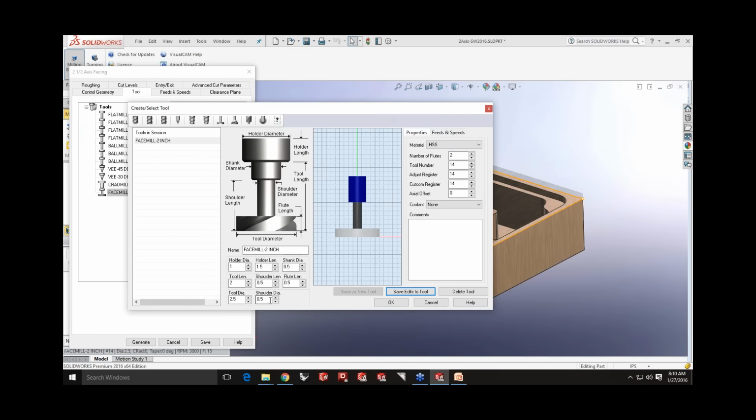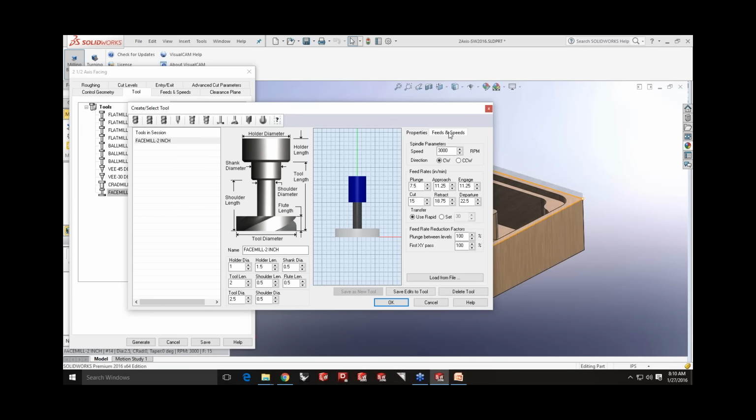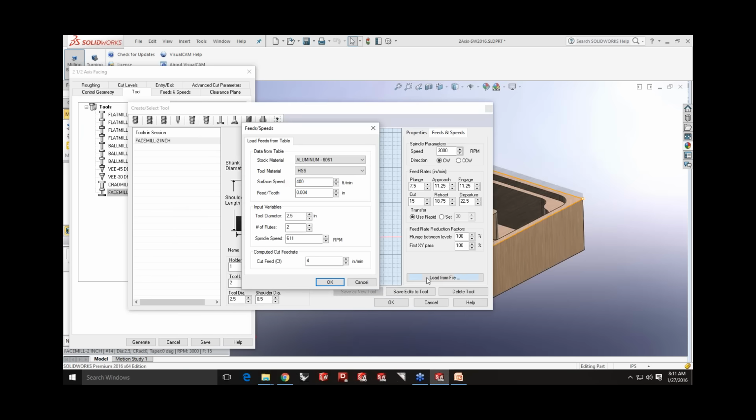You can specify the properties for each tool, assign your tool numbers, select the material for the tool, and then under the Feeds and Speeds tab, you can also establish your feeds and speeds. You can either enter in the feeds and speeds or use the built-in feeds and speeds calculator by using the load from file option, and depending on the stock and the tool material and based on the properties of your stock material, which is the surface feed and the feed per tooth, VisualCAM can help you estimate feeds and speeds.